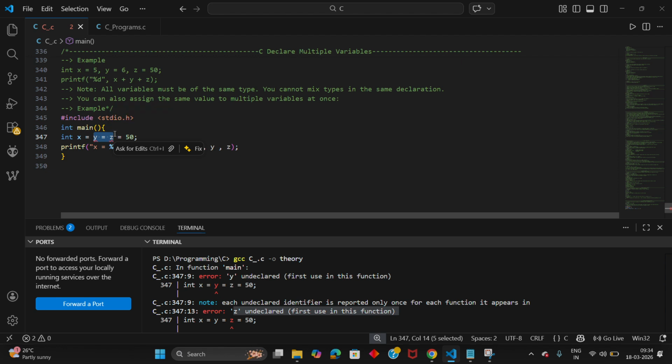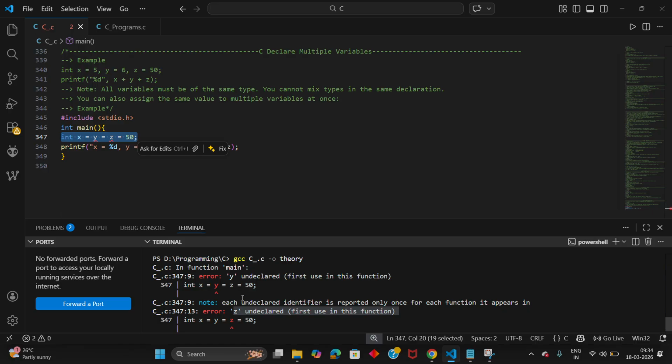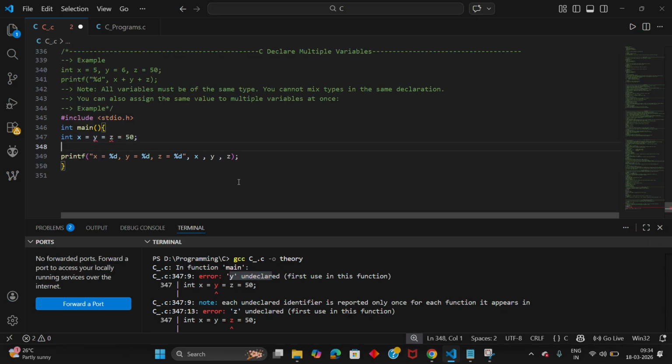You need to remember this point. You shouldn't assign like this in a single line. This is a crucial point that you need to remember. And the error that you got is y undeclared and z undeclared. Next, you can use it like this only. First we declare all three variables, and then in the next line we assign those variables a single value. This is fine. Like this only we are going to use. So let us see the next point.